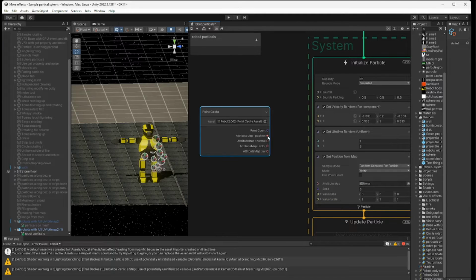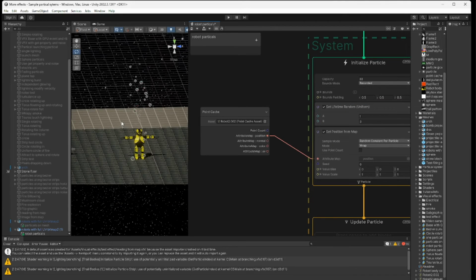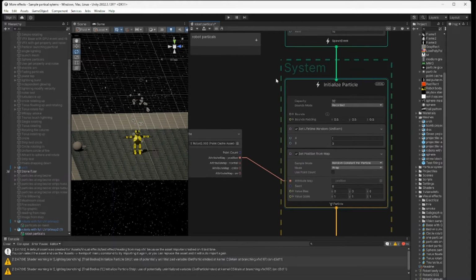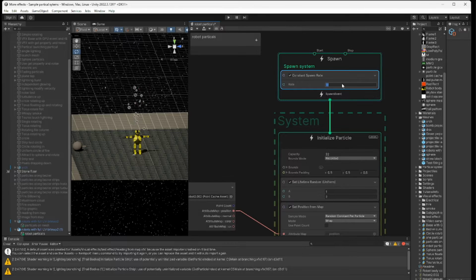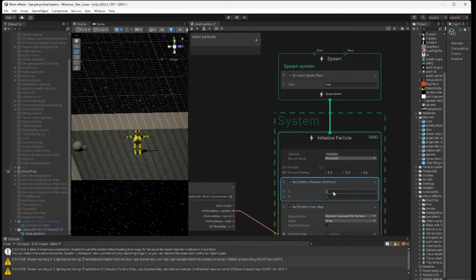And so now what we can do is set the position from the map. Let's get rid of this velocity. We don't need the velocity. And we are going to up the number. Let's make it 500. Let's make this really big, just to make sure that they live long enough. Keep them alive for 3 seconds.